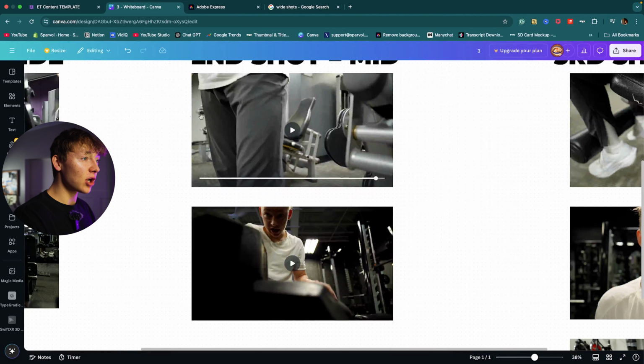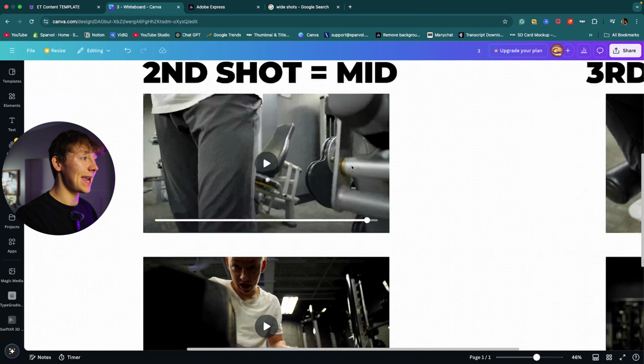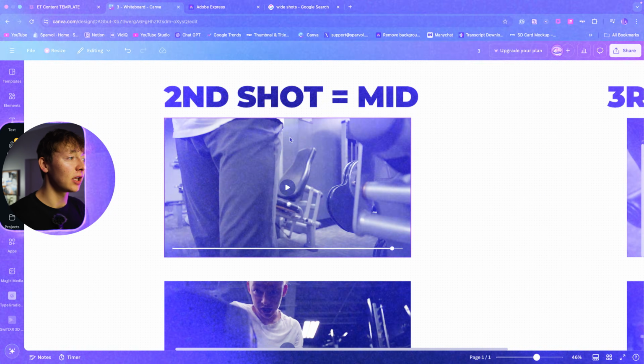Now for the second shot, after you create this first shot, you want to go through these in order. So the first shot would be wide, then the second shot you will be doing is a mid shot. This is basically a little more of a close-up, just establishing what you're really doing and intriguing the viewer into showing everything that's going on.